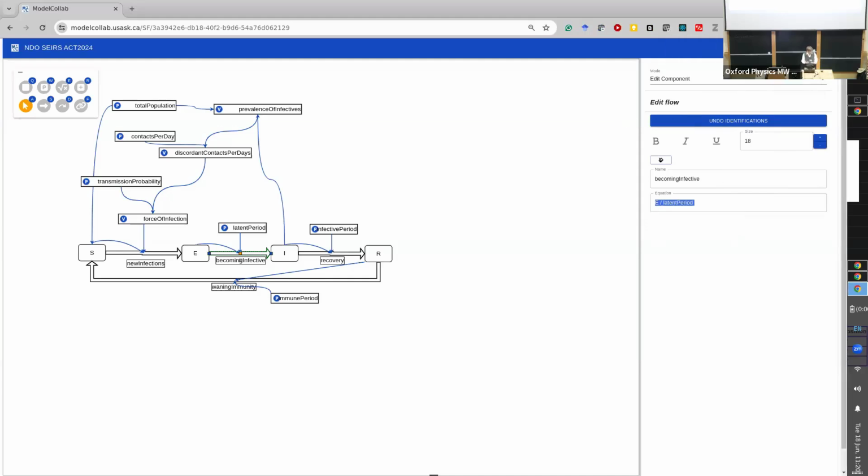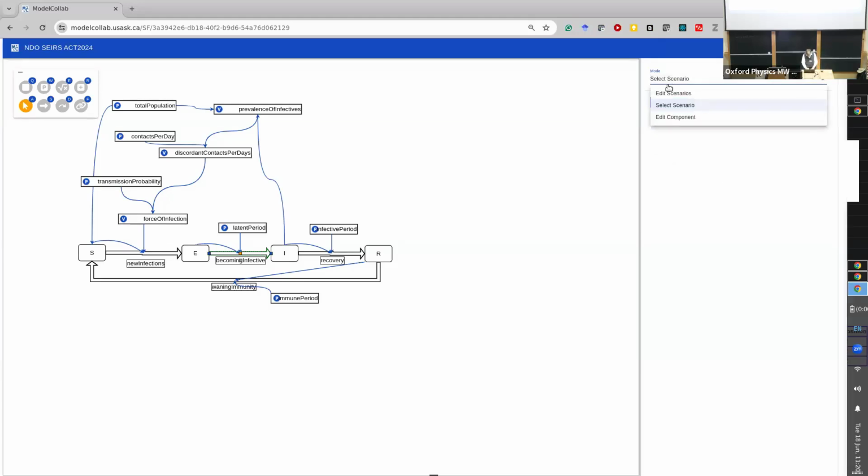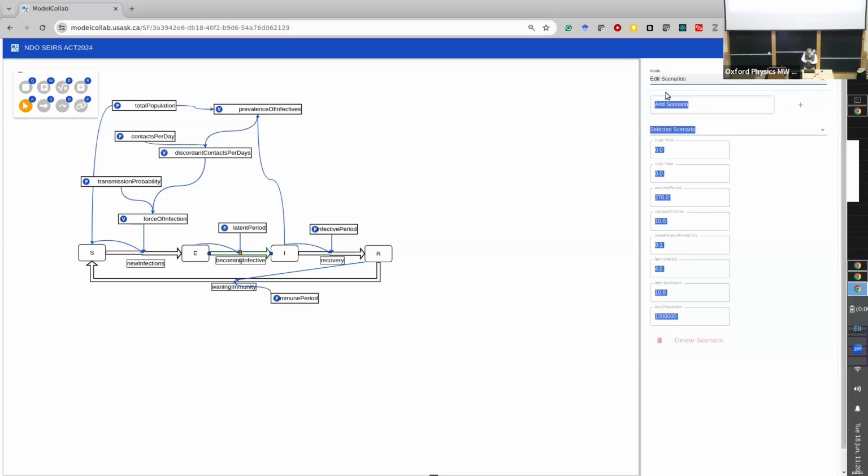One of the things is more prosaic. We can look at the code for the model. We'll be coming back to that, but another thing we can do is define scenarios. We can interpret this model in different ways. And in ModelCollab, we expose just a subset of the mechanisms that are available in StockFlow.jl. And the main one right now is to interpret this model as an ODE, as an ordinary differential equation.